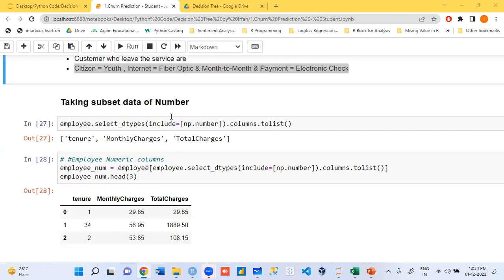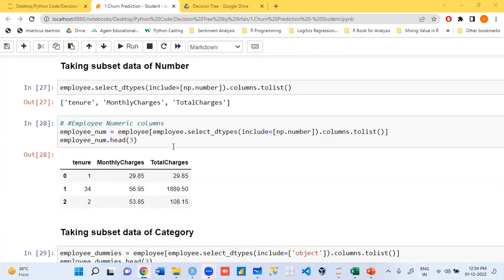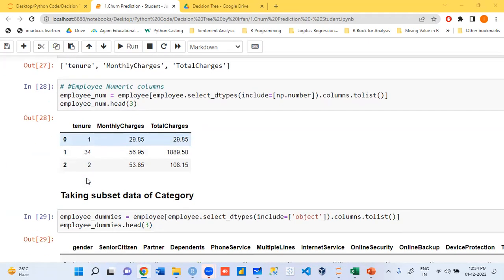This is called trend analysis, right? This is optional for you. It is not mandatory. Now we break the data into two parts: number data separate and category data separate. Do I need to explain this code again? Anybody want to explain?